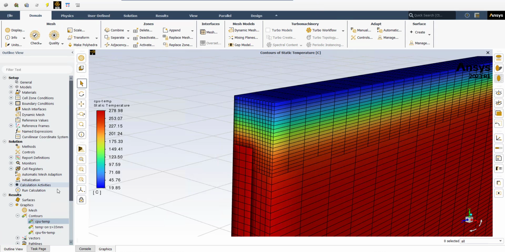So now we can do a new calculation and we can have a new run. So based on this new mesh generation, we can make a new iteration and run and solve it again based on this new mesh.